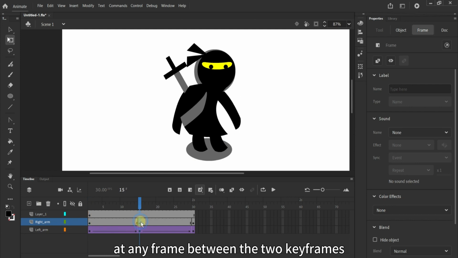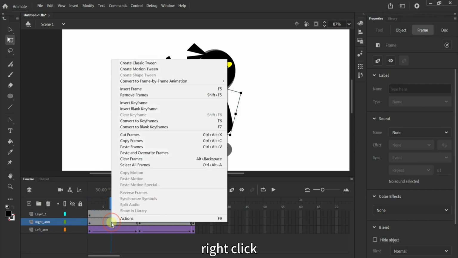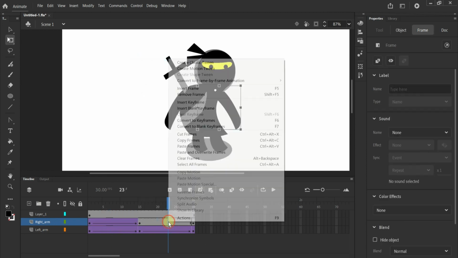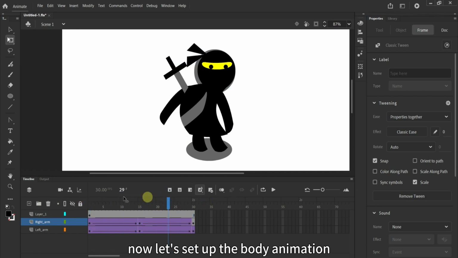At any frame between the two keyframes, also including the first frame, right-click. Click Create Classic Tween. This will make the arms swing. Now let's set up the body animation.